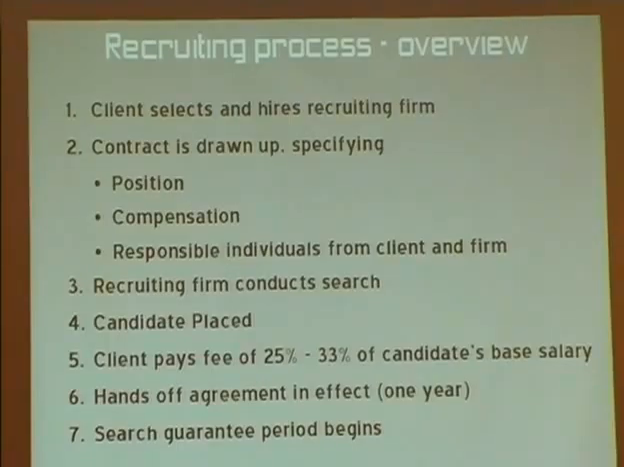The hands-off agreement can actually be a very useful clause, because sometimes a large company will actually lose so many people to a certain recruiting firm that they'll hire that firm to do a search just so that they can get the hands-off agreement in place and stop losing people that way.